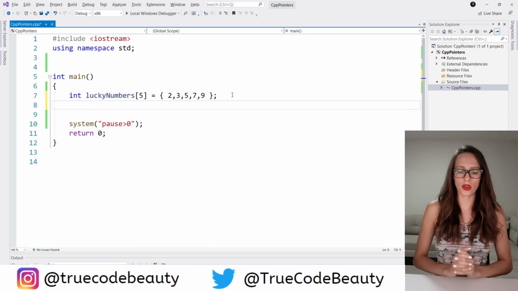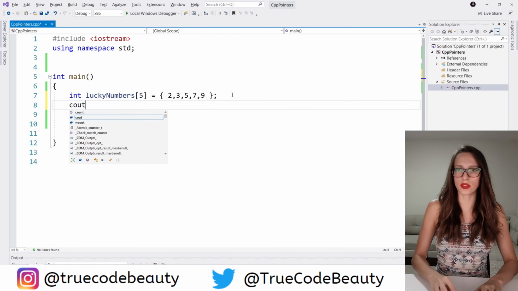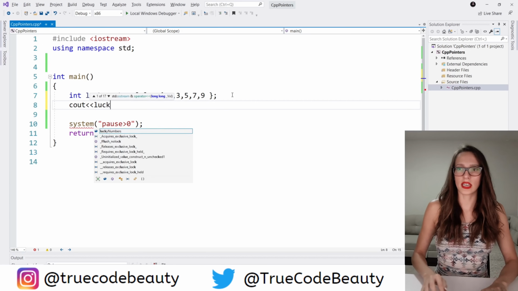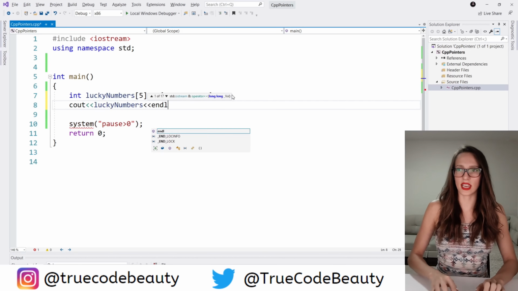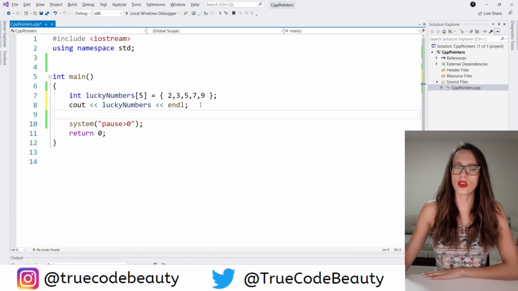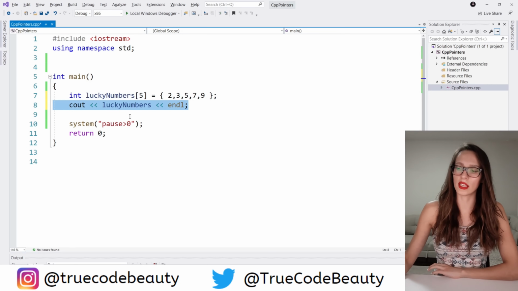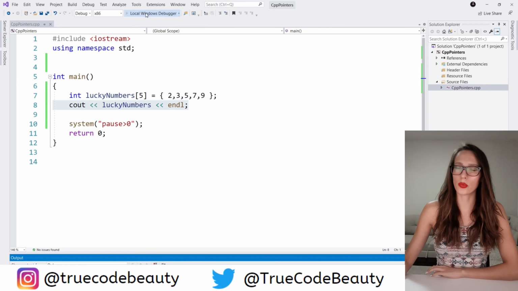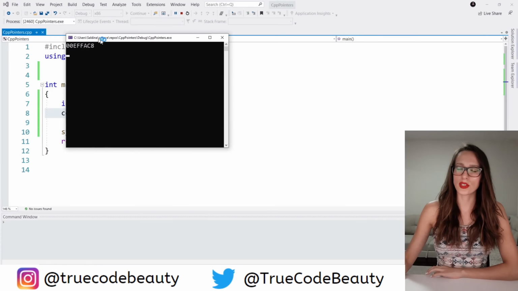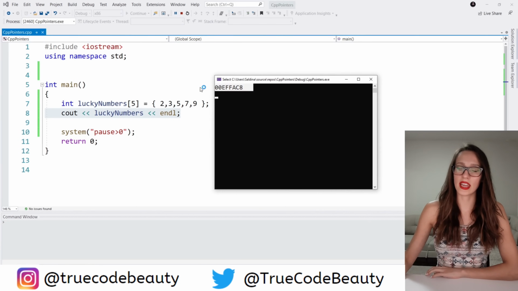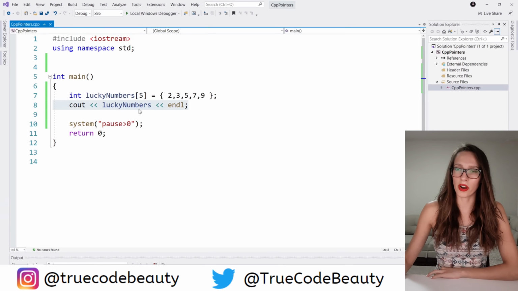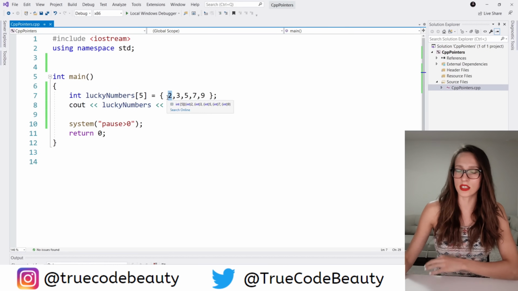So what is going to happen if I say, for example, cout lucky numbers, and let's add end line. So what is going to be written out if I write out just the name of my array? Let's check that. If I run this program, as you can see, we get an address. But what is this address? This address here, so the name of our array is actually the address of the first element of that array.